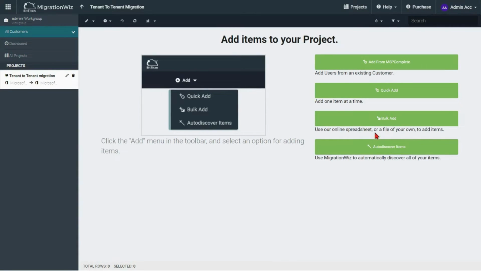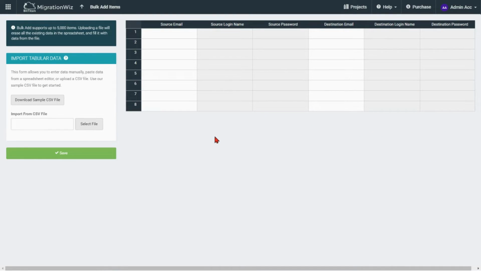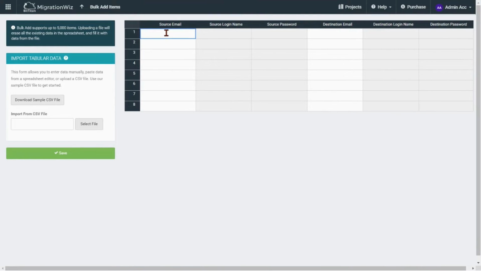In here, you can define how you would like to import users to the project. You can either go with quick add, which will let you add users one by one, or you can select bulk add, which will let you import a CSV sheet of users, or you can select auto discover. Let me show you what really happens if you go with bulk add. We can enter the details here like source email, source logon name, password, destination email, and so on.